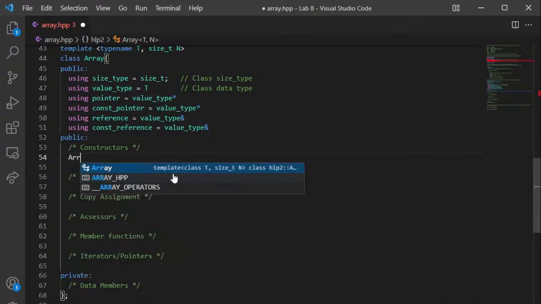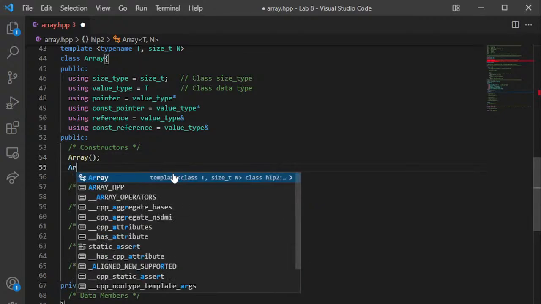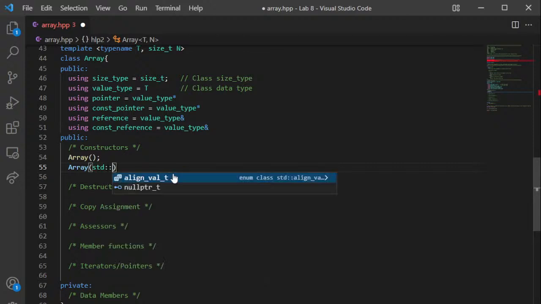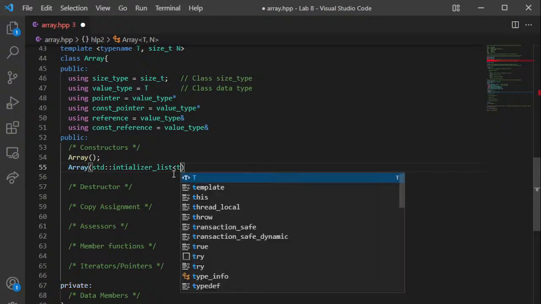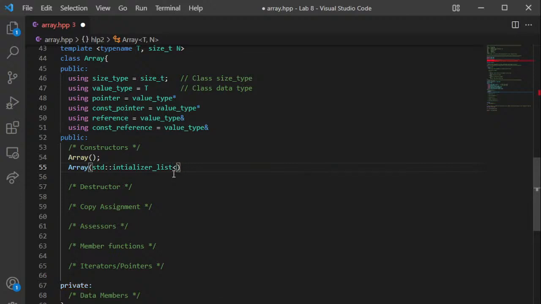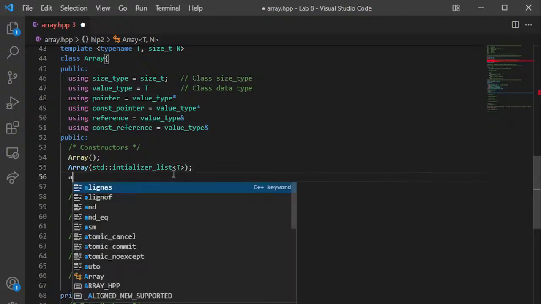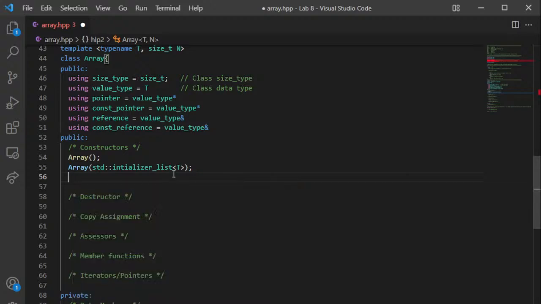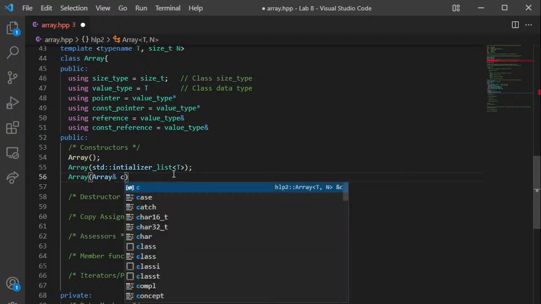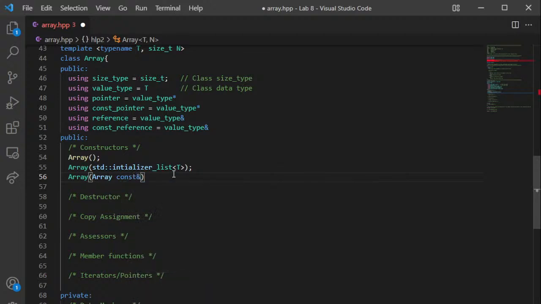So we have our default constructor array, we will have our initializer list, and then we will have our copy constructor. This will be array, const reference, RHS. You don't need to put this, I'll just put it so that it's easier for you guys to understand. So what we've done so far is that we have created 3 constructors.